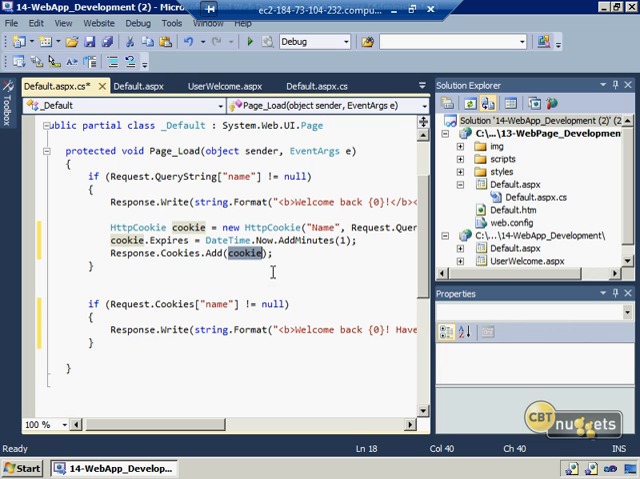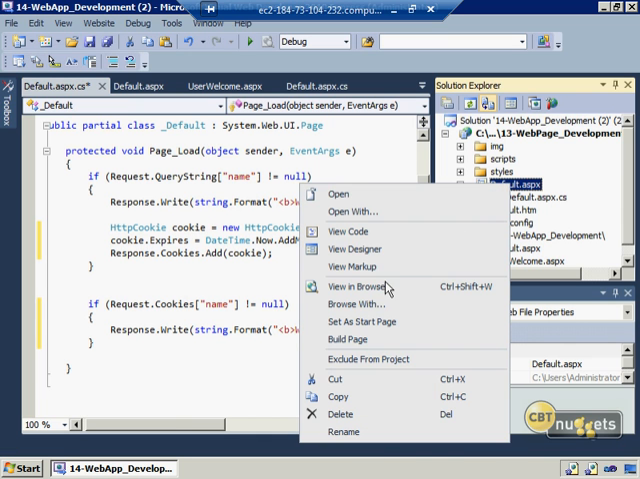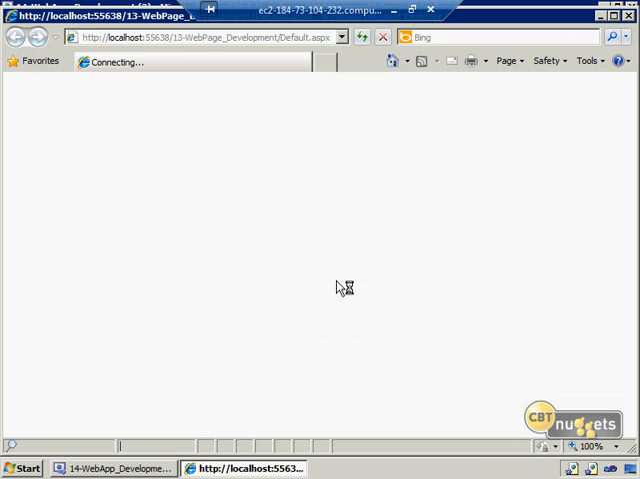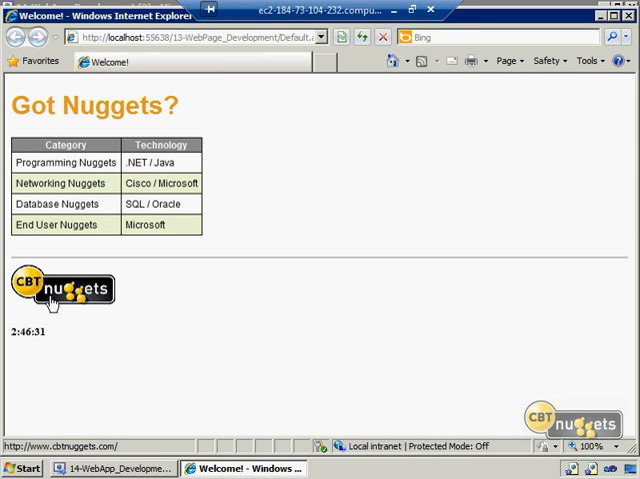So the result here is we should first get a couple of welcome messages the first time we type in a query string. Then on subsequent visits within a minute, if we don't use the query string, we should only get the cookie message. So let's try this out. Let's right-click on Default.aspx, view it in the browser, say yes, and right off the bat here, we shouldn't get anything like so because we didn't put a query string. So we have no cookie in place, we have no query string in place.